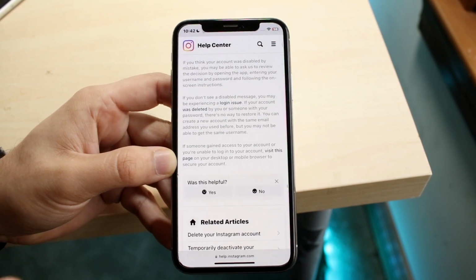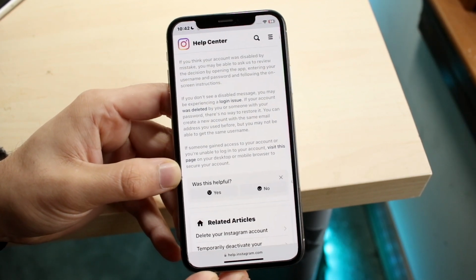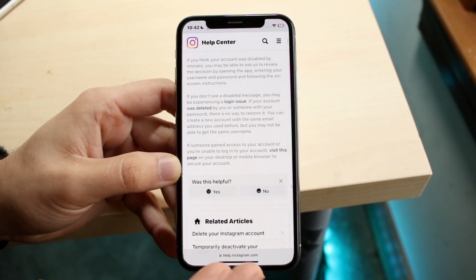But like I mentioned, if you went against their terms of service in the beginning, that is obviously going to cause some issues, and they're not going to reinstate your account. But if it was a mistake, then that will probably end up doing it.